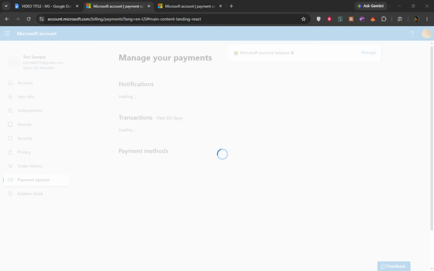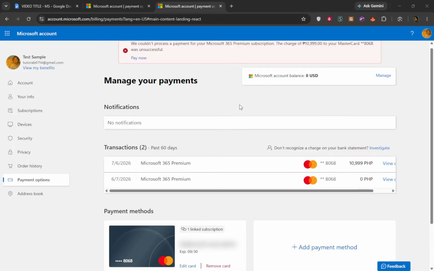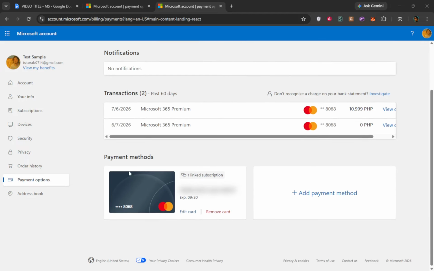This section is where all your payment methods are stored. It is important to get to this area to manage your payment settings effectively. You will be able to see all the payment methods linked to your account.